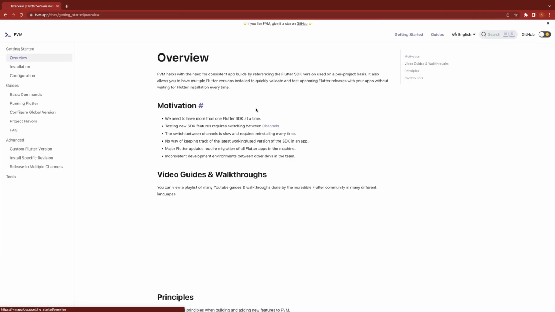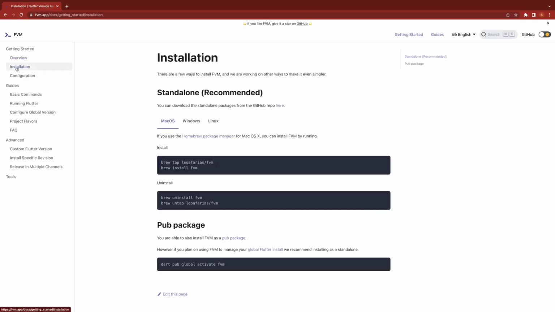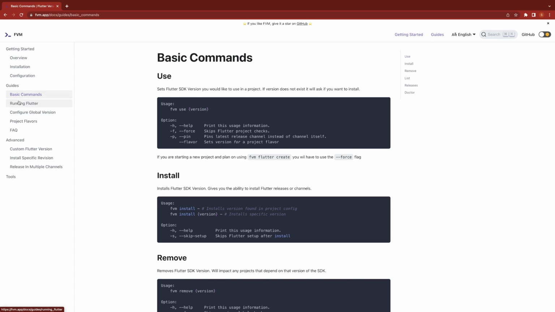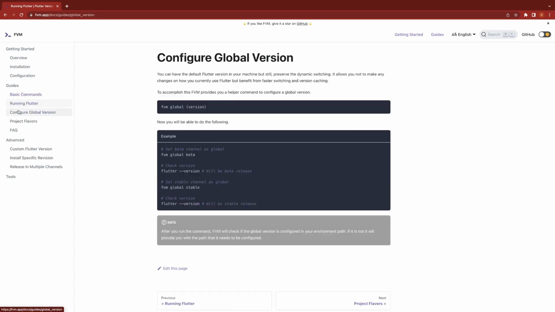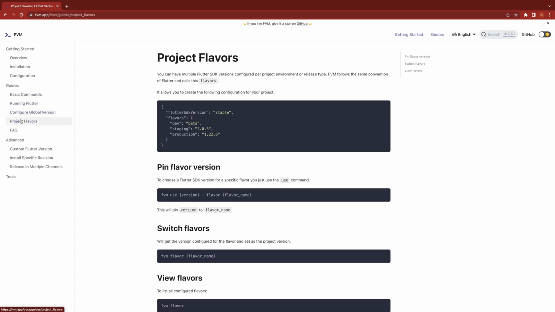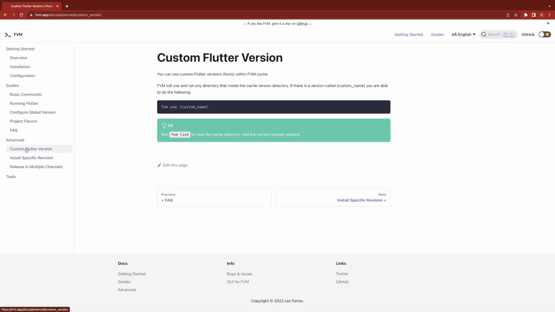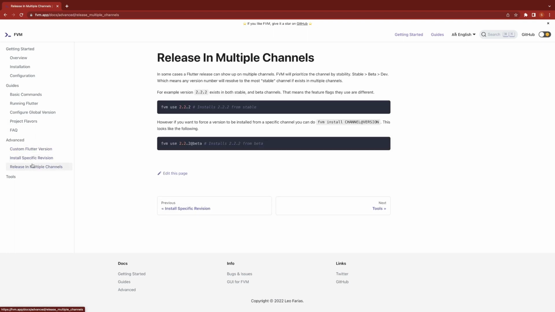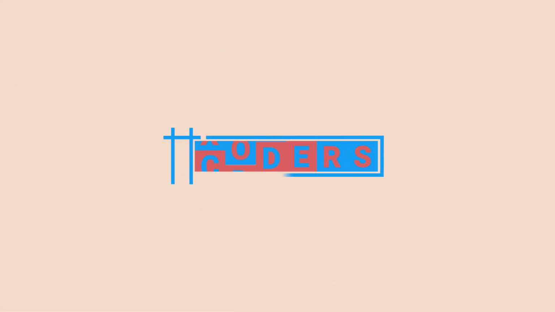Please do check out the FVM official website for more information on this. You can also check out more features of FVM on their official website, like setting the project flavors. Similarly, we can also use a custom Flutter version, install and use a specific revision, and also forcefully use versions from specific channels. With this, we are at the end of this tutorial.